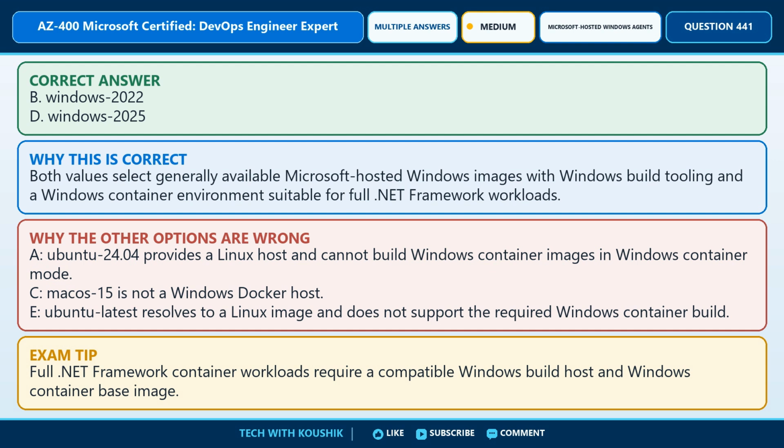Why are the other options not correct? A. Ubuntu 24.04 provides a Linux host and cannot build Windows container images in Windows container mode. C. macOS 15 is not a Windows Docker host. E. Ubuntu latest resolves to a Linux image and does not support the required Windows container build. Exam tip. Full .NET Framework container workloads require a compatible Windows build host and Windows container base image.